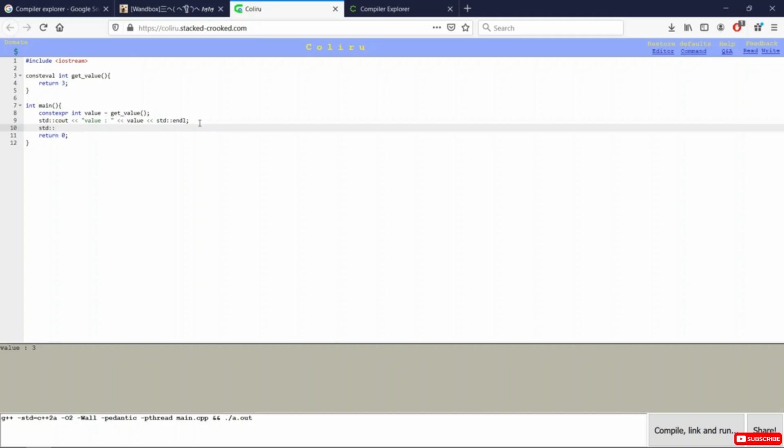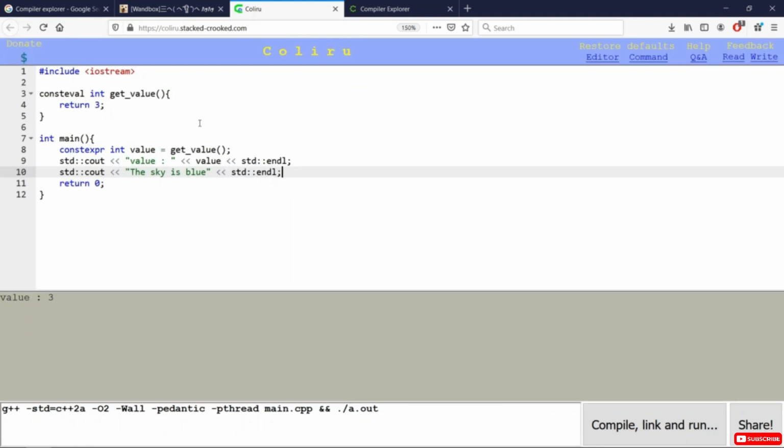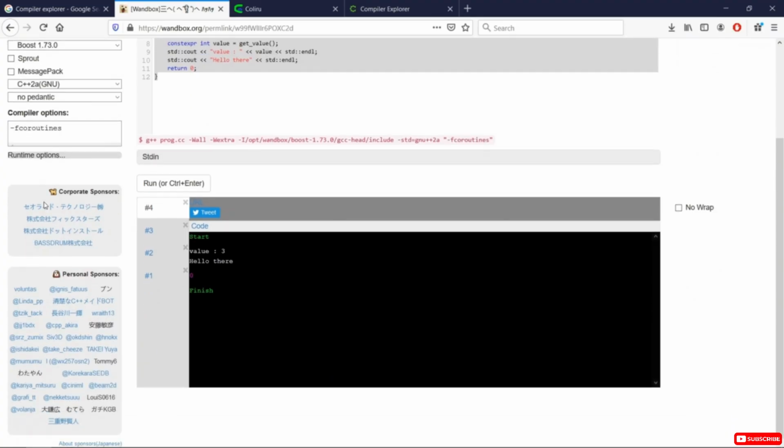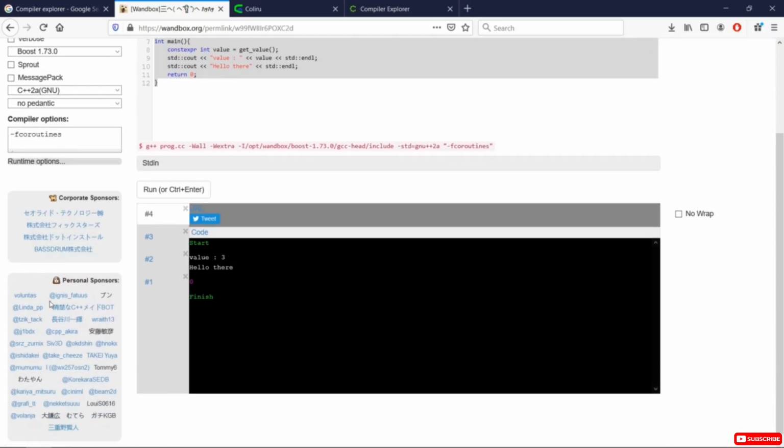So we can say std::cout and say the sky is blue, std::endl. If you want, you can hit Ctrl+ on your browser and it's going to make this a little bigger. And if we compile, link, and run, we should see the sky is blue in the output window here. This is really all you can do with Coliru. And if you like it, you can donate to the developers. I think we have the same thing on Wandbox, but it is in Japanese, so I can't really read this.